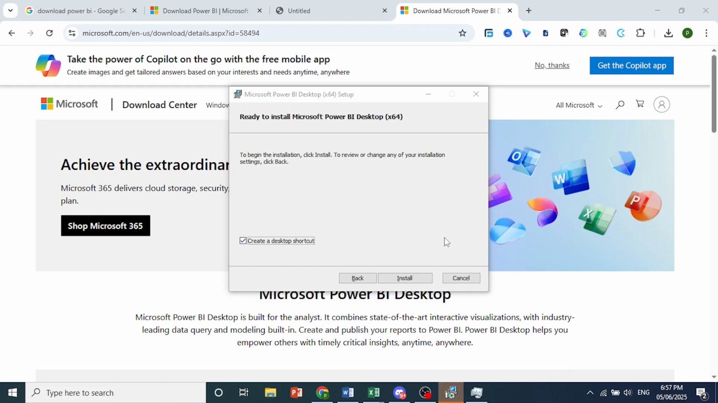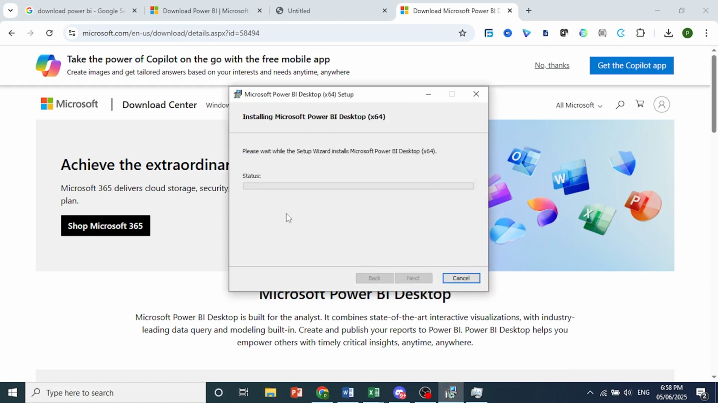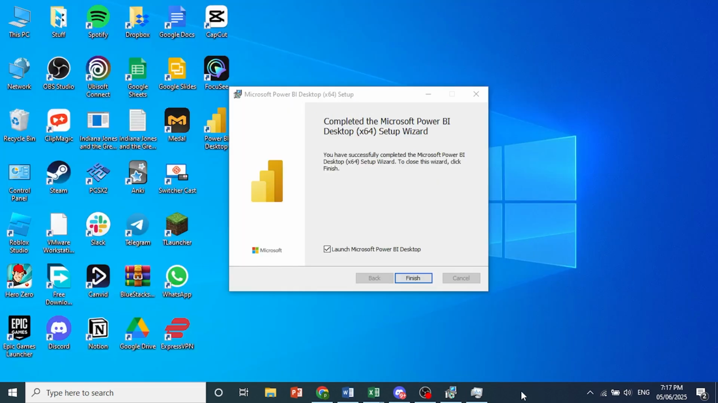And now it's ready to begin the installation. So we have toggled this on to create a desktop shortcut. You can just click here on install, and the process will actually begin. As you can see, it's almost done installing. Okay, as you can see, it has been fully installed.